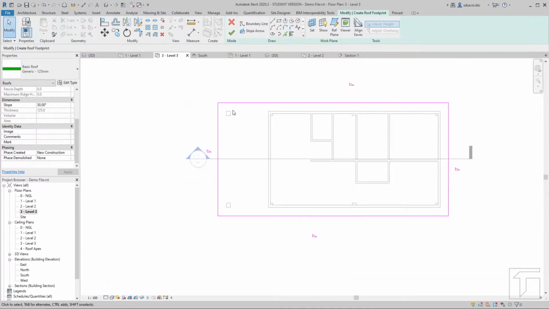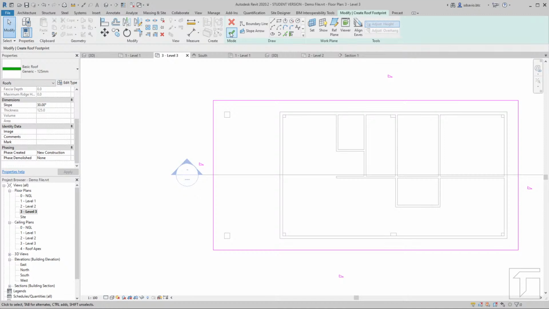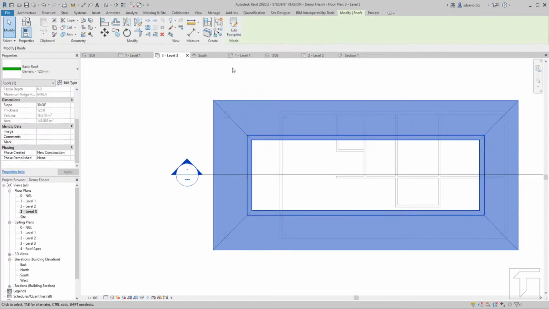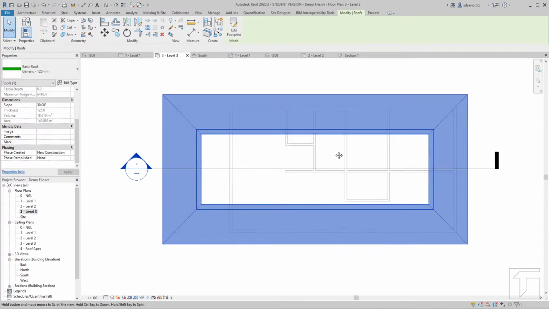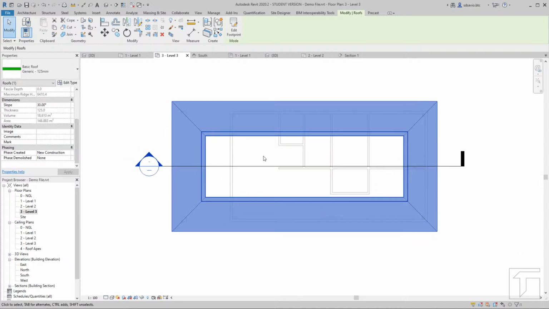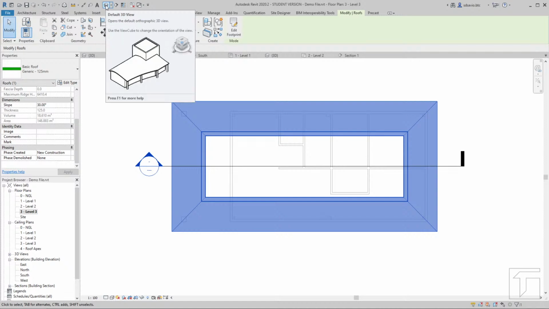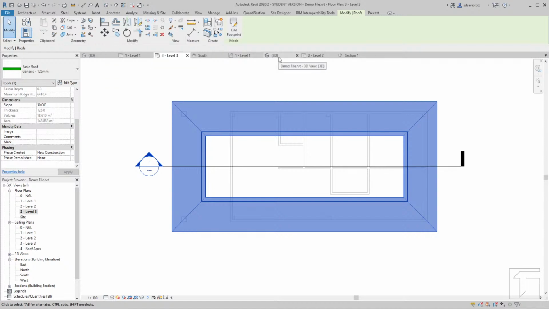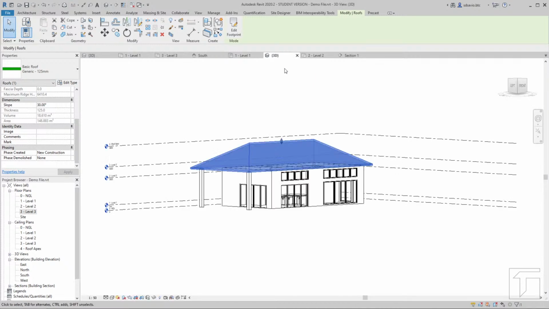Now, if I immediately end this roof command, I want to show you something. This is what will happen. Notice that it has a hole, that's about the view range. If we go to the 3D view of what we've drawn so far, it's already opened here. To open a 3D view, you can just click on this birdhouse icon called Default 3D View on the Quick Access toolbar. But since I already have it opened here, you just click on it to open that.